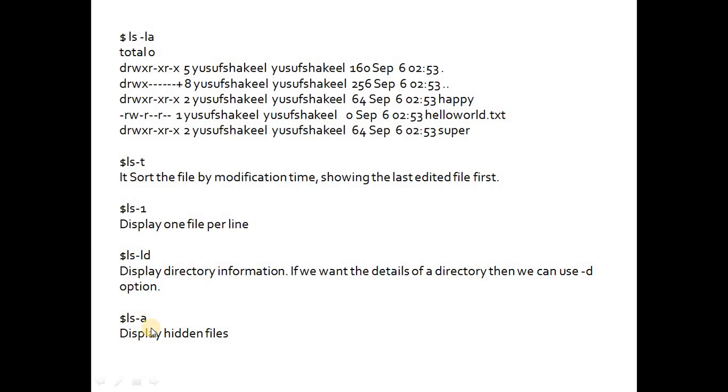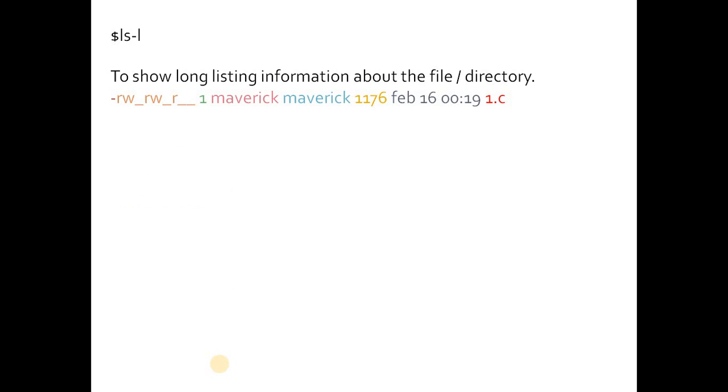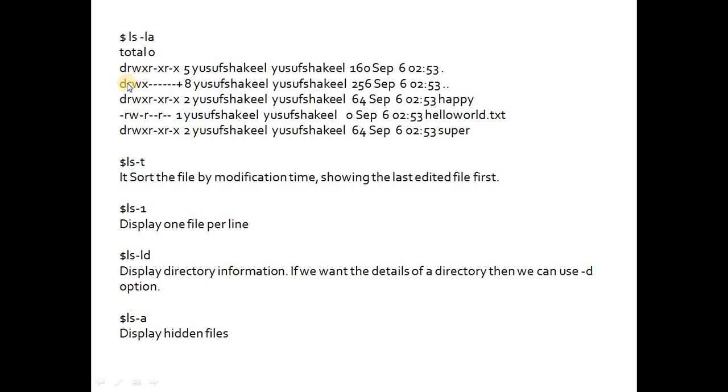The next option is ls -a, which I have discussed previously. It displays the hidden files. Next, most important is ls -l. It is known as the long listing of files. It shows long listing information about the file or directory. So when you give this type of command, you can see it as I have shown you previously over here.